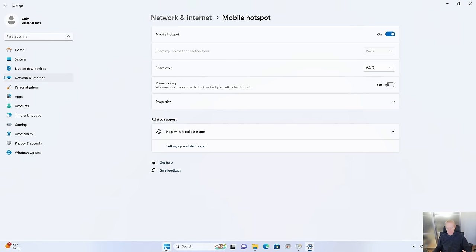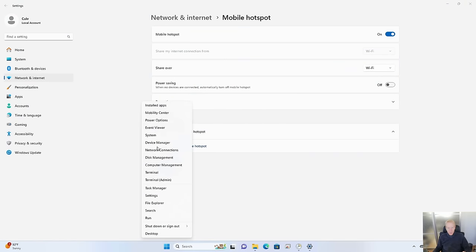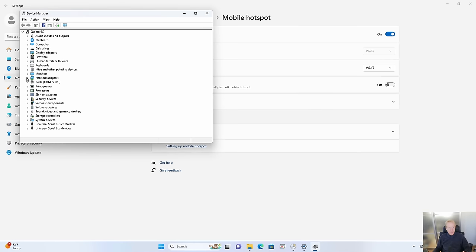Another thing we're going to quickly do is right-click on the Windows icon, go to Device Manager, and then to Network Adapters.